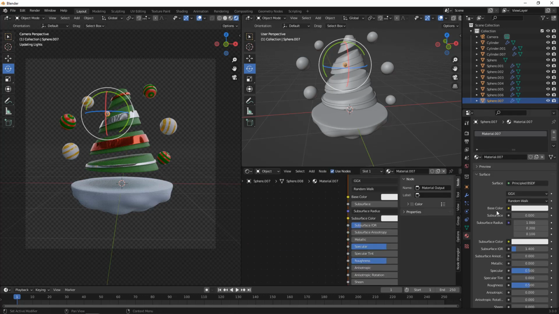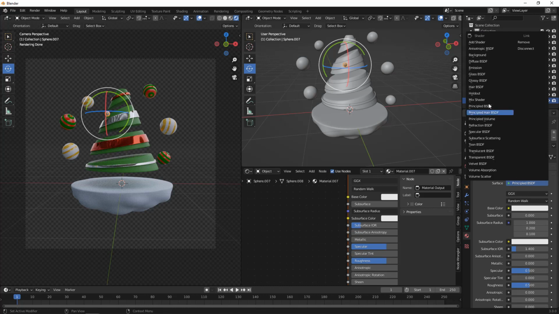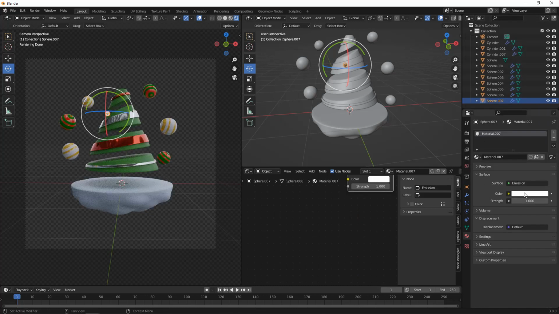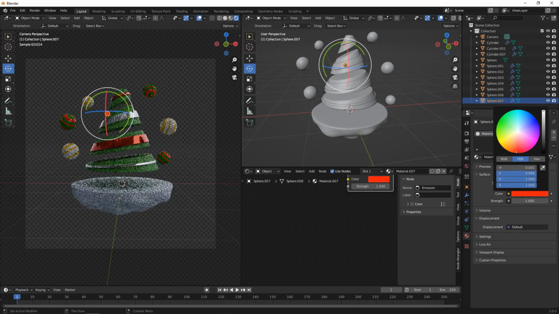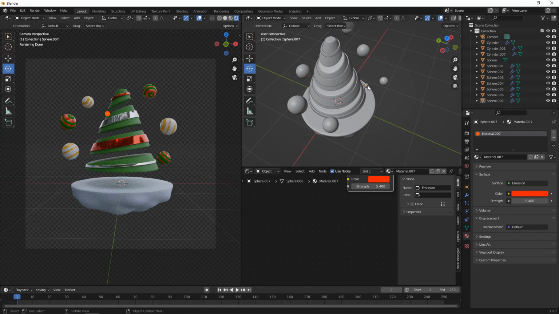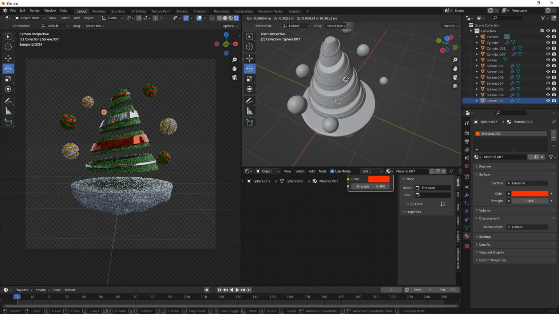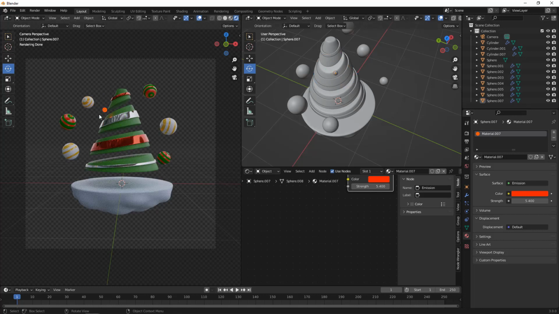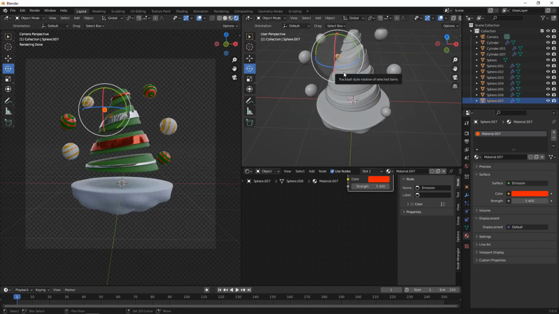I'm gonna create a new one, and instead of Principled BSDF, I'm just gonna create an emission material. And with the emission, I'm just gonna go with the red, and let's put the strength up. You see, now you can start seeing that I have that really close. If I move it closer, look, it starts kind of emitting light in this place. Okay, now that I have that one, let's duplicate it.